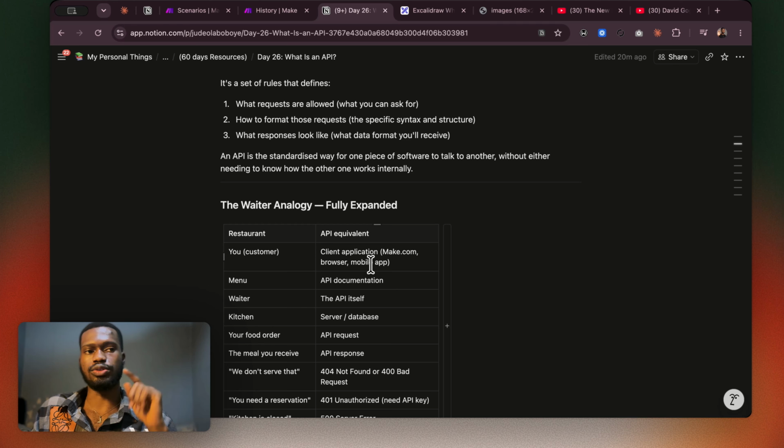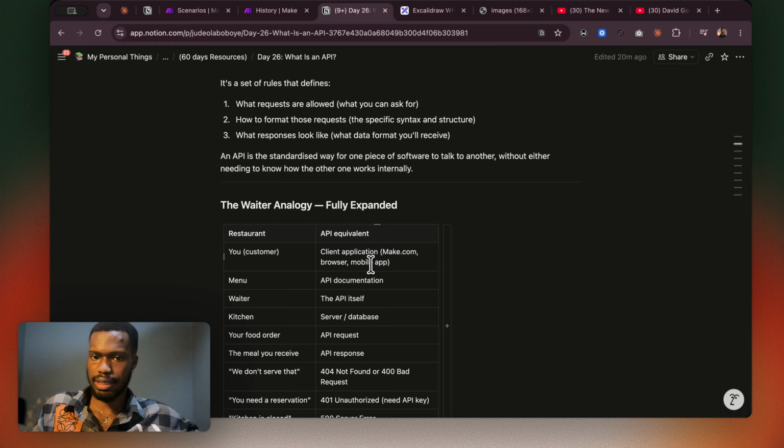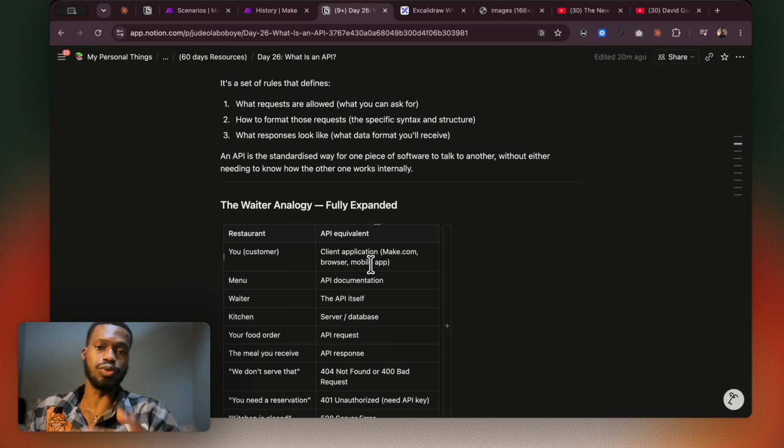What is going on here is that you cannot have access to the server. You don't have access to the database. You can't understand what is going on inside there. But the API will just give you data in the format it has been programmed to give you, basically. So that is how it is.